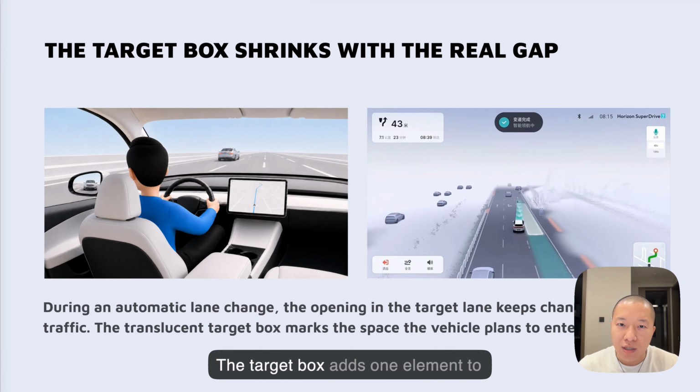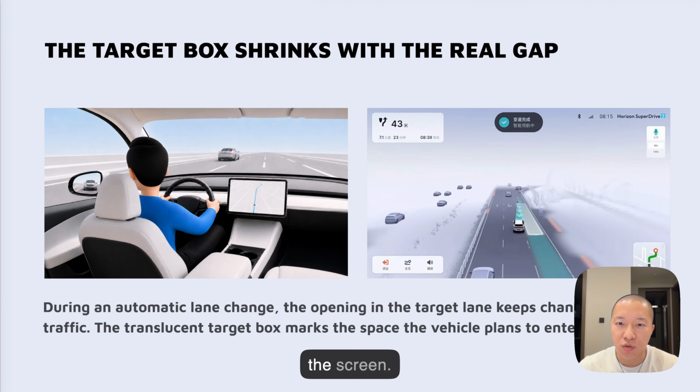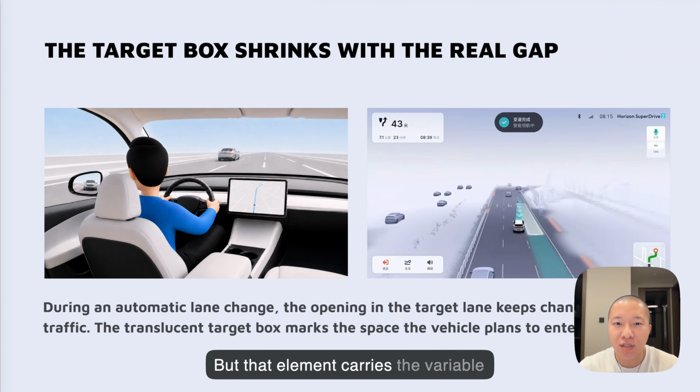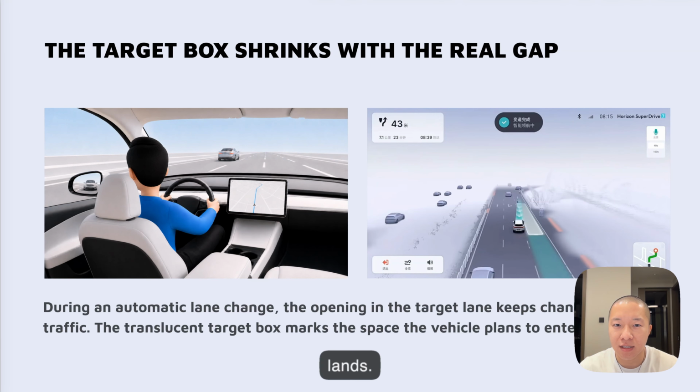The target box adds one element to the screen, but that element carries the variable the driver cares about during every lane change: how much room is left. It makes the system's decision process visible before the decision lands.